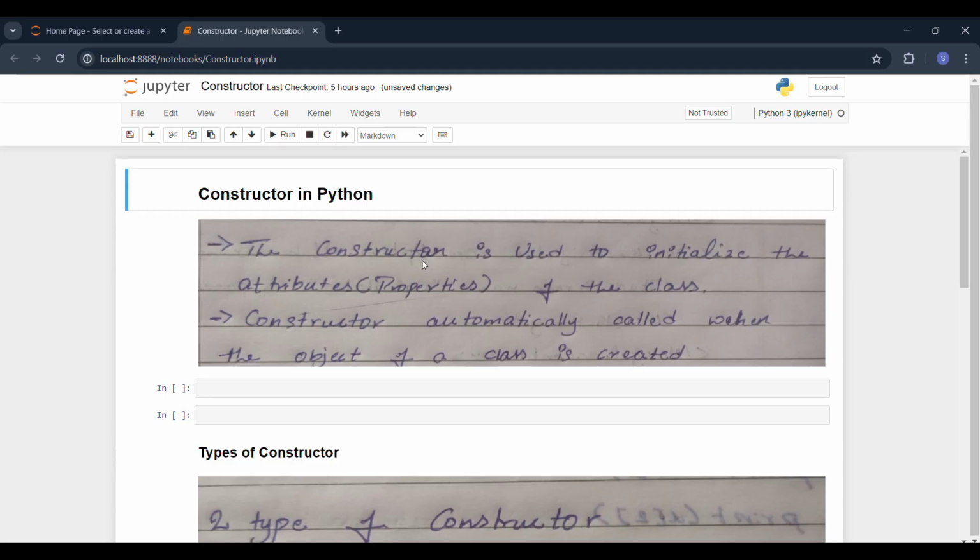So how is this constructor called? We don't need to call this constructor. When we create an object, the constructor is called automatically. Now let's see the syntax of this constructor.